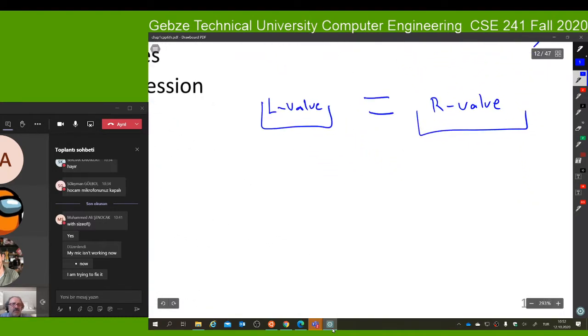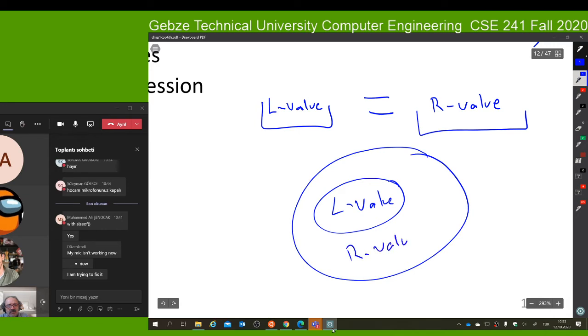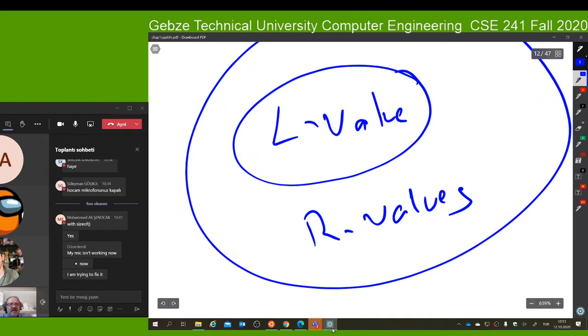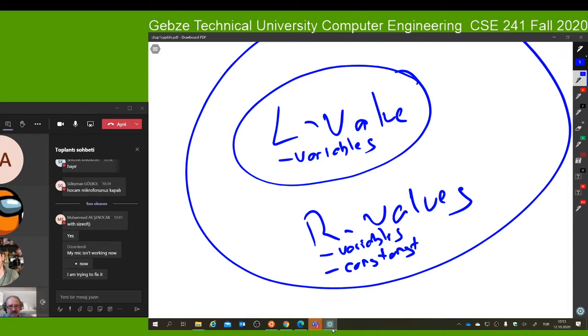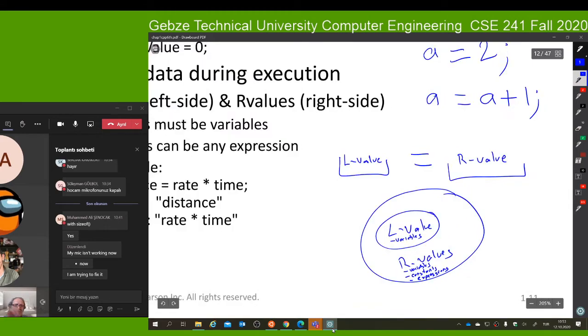If you like to view this as a set of stuff, the set of L values is a subset of all the R values. What we have in the L values are variables. As the R values, we have variables, constants, and expressions. So the set of R values is larger.